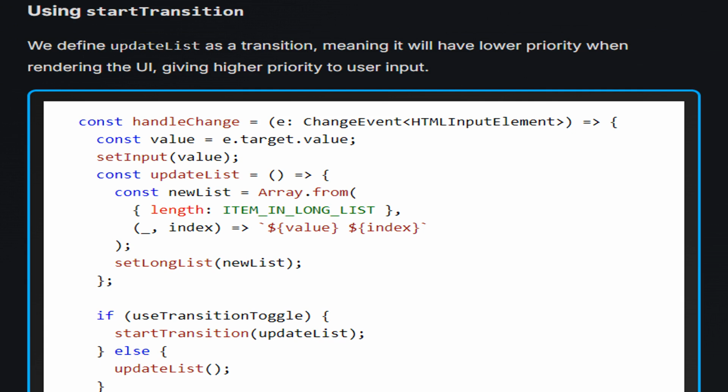To prioritize user experience, the update process is wrapped in a conditional statement that allows for a transition via startTransition when useTransitionToggle is true. This approach ensures that user inputs take precedence over less critical UI updates, enhancing responsiveness. If useTransitionToggle is false, updateList is executed immediately.